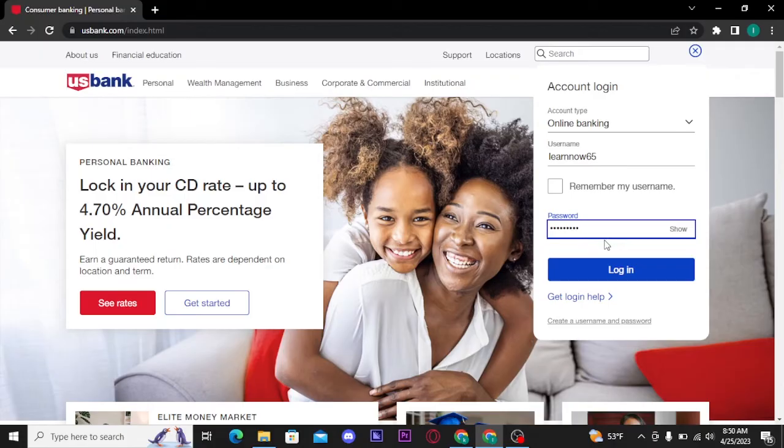Now if you want to reveal and confirm your password before moving on, you can tap on this show button next to the password. And if you want your username to be remembered by the system so that you don't have to type in your username manually in your next visit, then tick this square box. But if you're using others or shared device, then make sure to uncheck this square box.